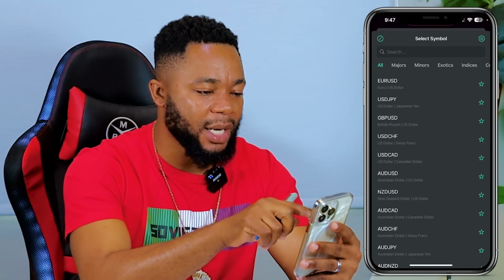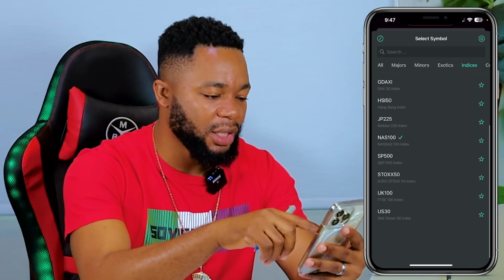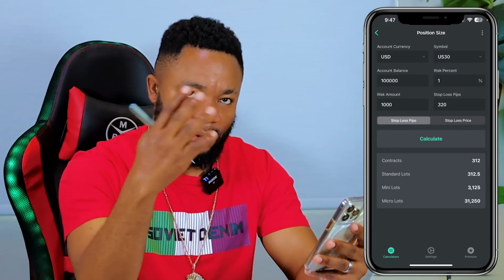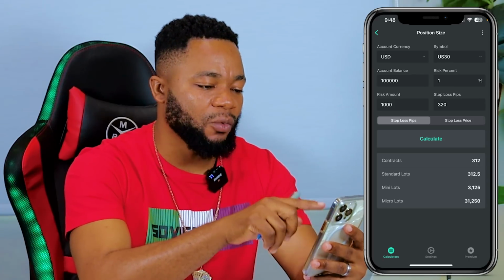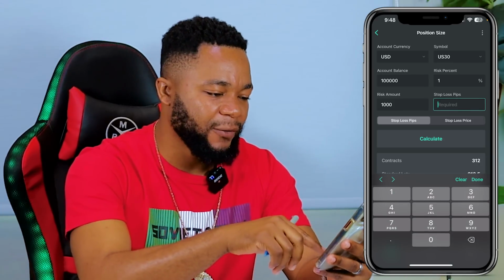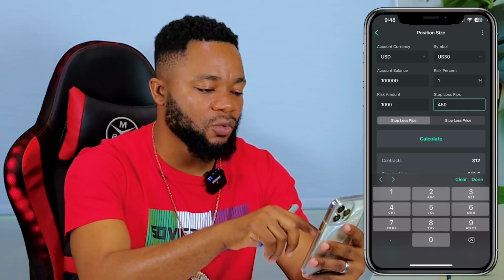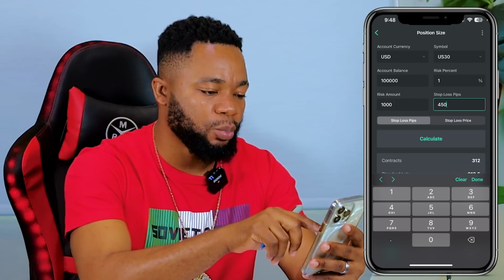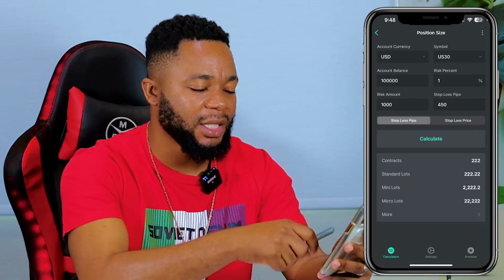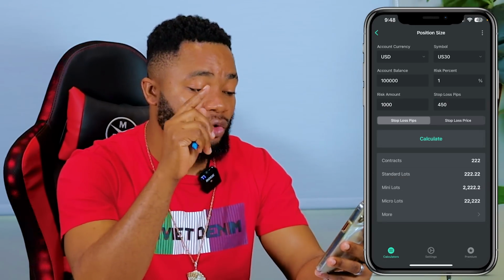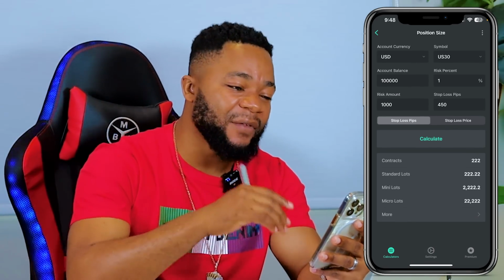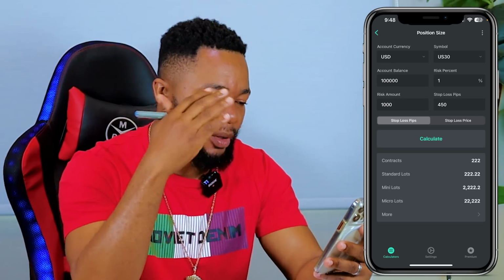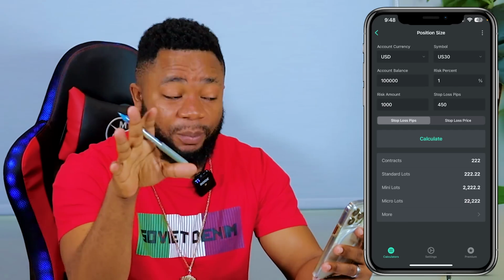And let's go back now to indices and choose something like US 30, which is another very popular index you guys trade. Let's assume again we are risking 450 pips and want to risk just 1% of our account. We put those figures and we click on what? Calculate. It means we can use 2.222 lot size. So this is very, very accurate. It's 100% accurate. Remember, it's software doing it, so it's 100% accurate.